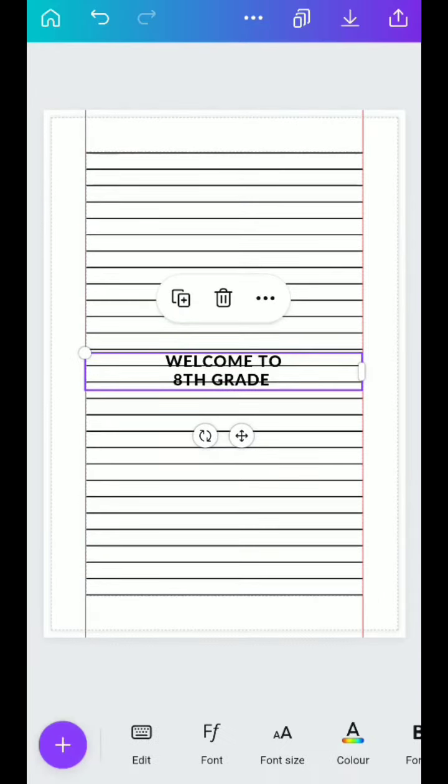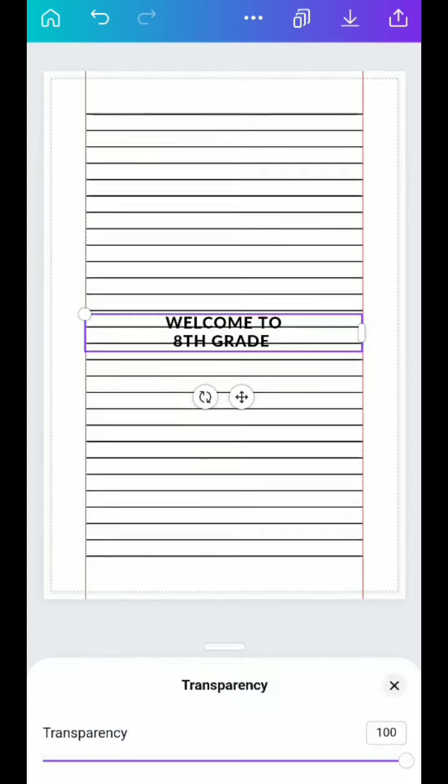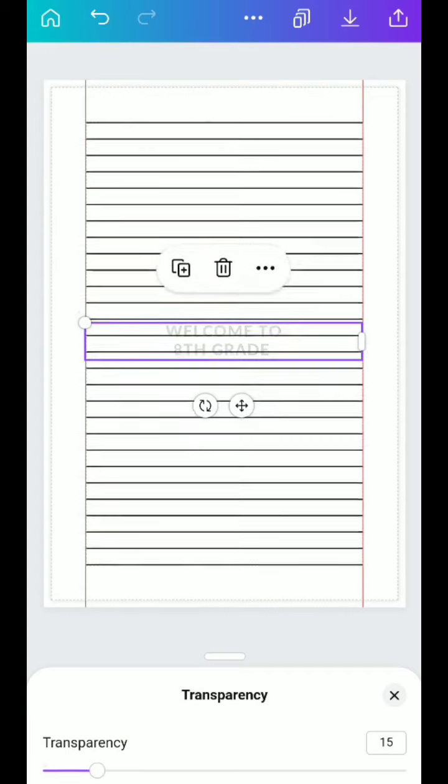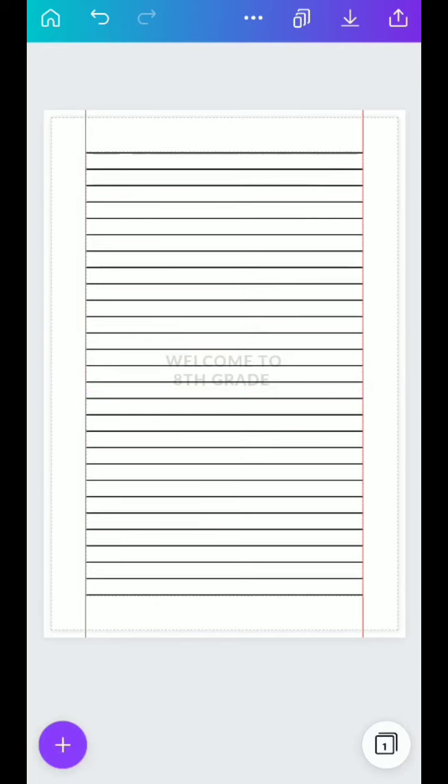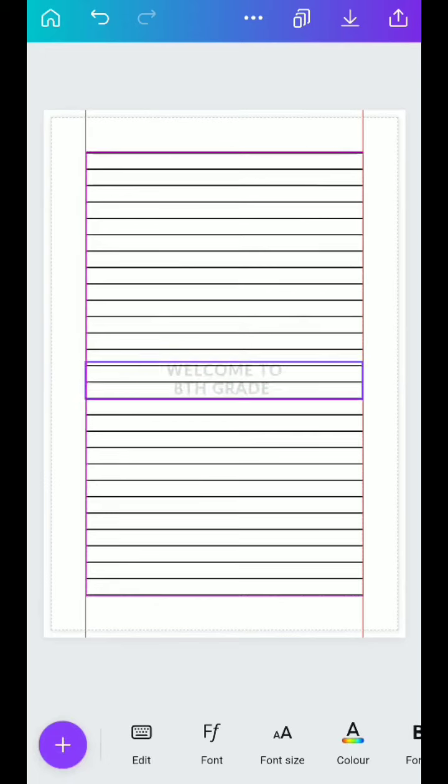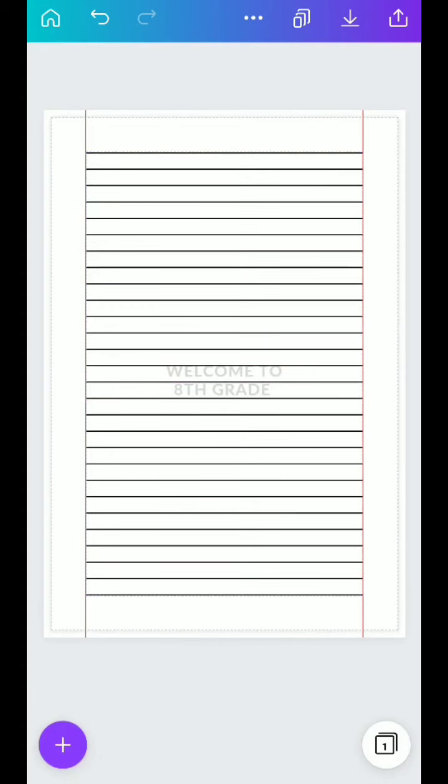Then the next thing I will do is scroll to the right. You see this tab where it is written transparency. Click on it. Then you want to reduce the transparency as low as you can, but you can still see it because you don't want it to be distracting to the writer. So I'm bringing it down so it's there. So we have welcome to 8th grade.